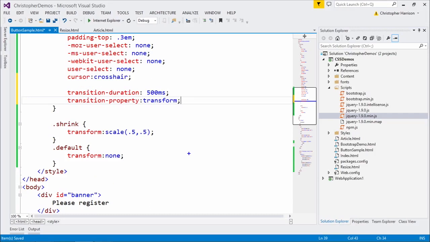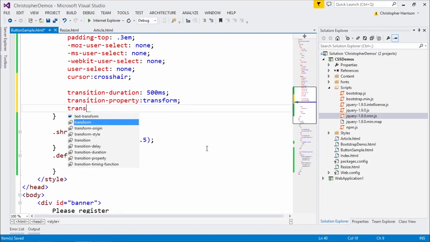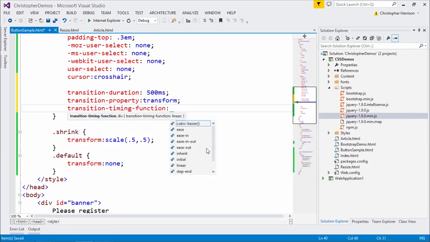Now, transform is just like any other CSS property. So I can use it in media queries, I can use it in classes, I can use it in IDs. Can I use it with transition properties? Yes, because it's just a CSS property. Cool. And then I could also set my transition timing function, and then let's just go with an ease, which is going to ease in and ease out both.